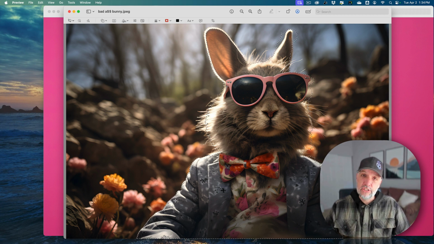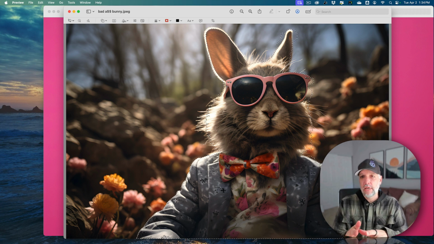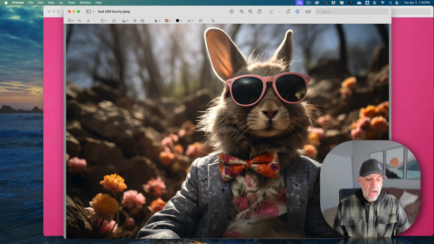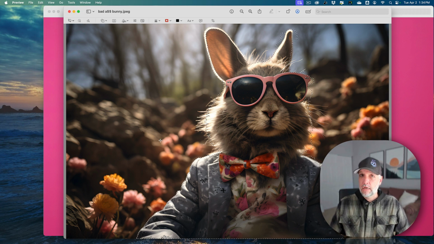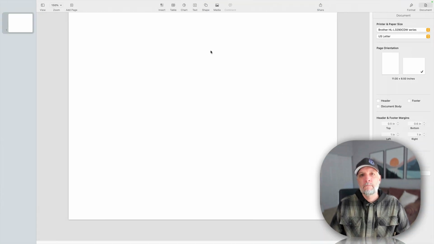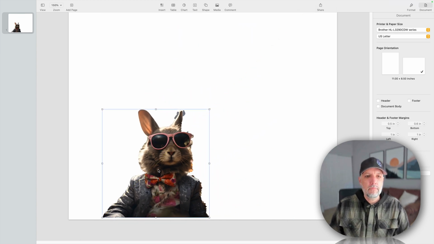So what I can do now that I have that selected, I basically with the Smart Lasso tool said, hey, I selected the bunny and I want the bunny. I can copy the bunny and I can go and open a document. So in this case, I'm going to go ahead and open up Pages, and I'm just going to right click in Pages and do paste. I went up to Edit, chose Copy, came to Pages, did Paste, and there it is. There's my Bad Bunny.